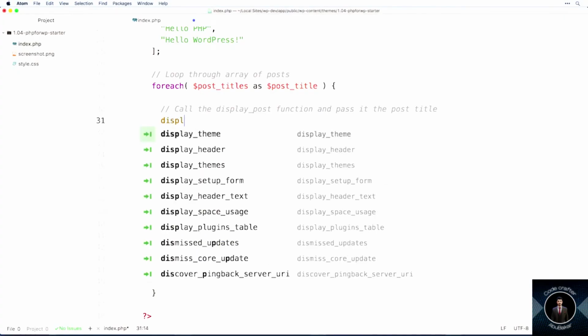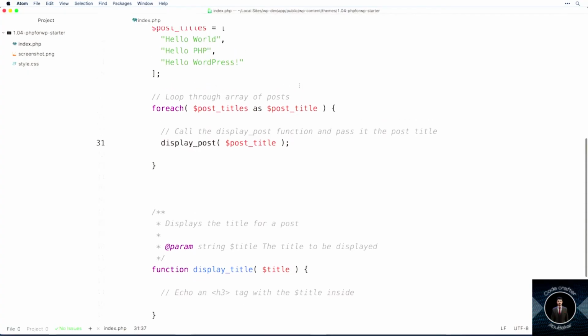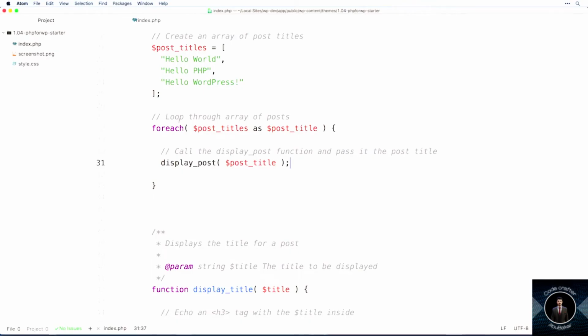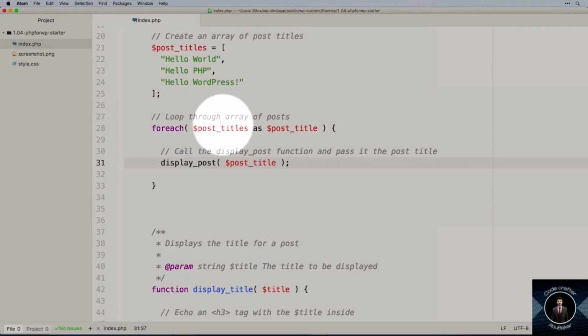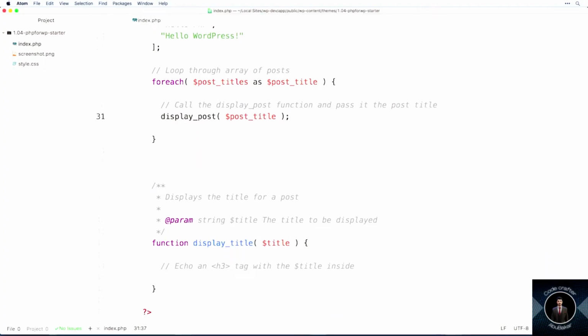Okay, so that's simple enough. Display post, this is how I call a function, and then I pass the parameter of post title. So that is what I'm getting here. This code again is going to create the array. It's going to go through each one of these and then refer to each one as post title once it's inside the loop. And then I can call display post, which will echo that out.